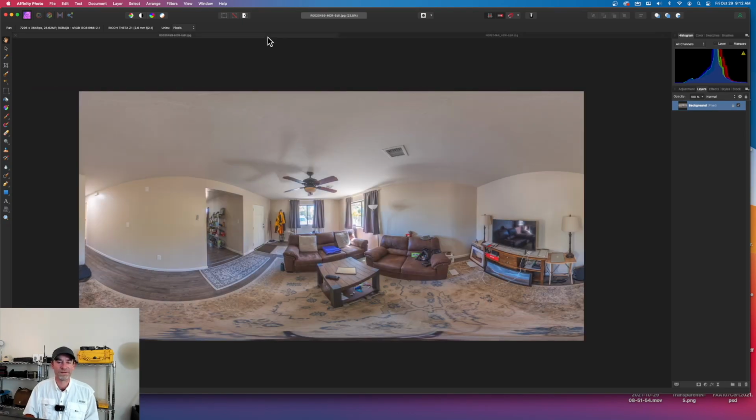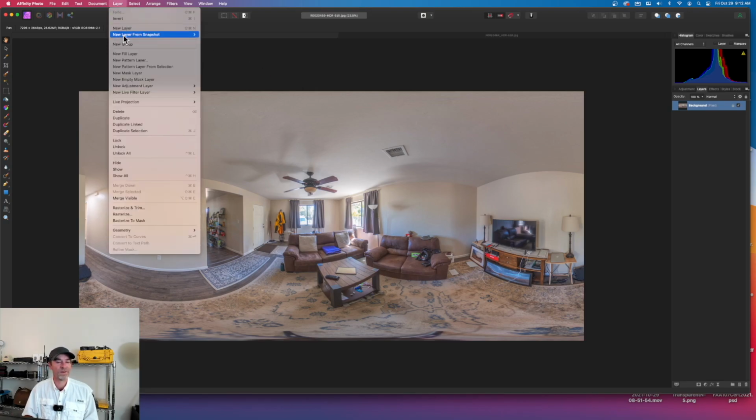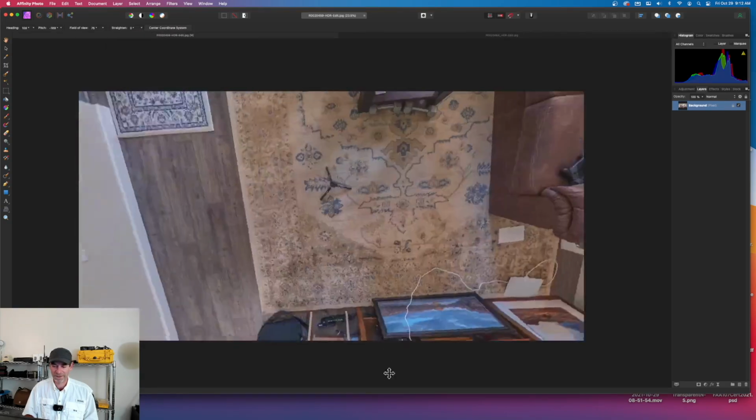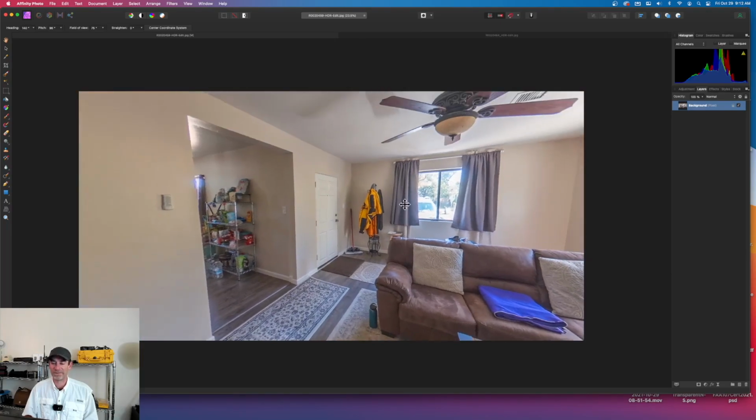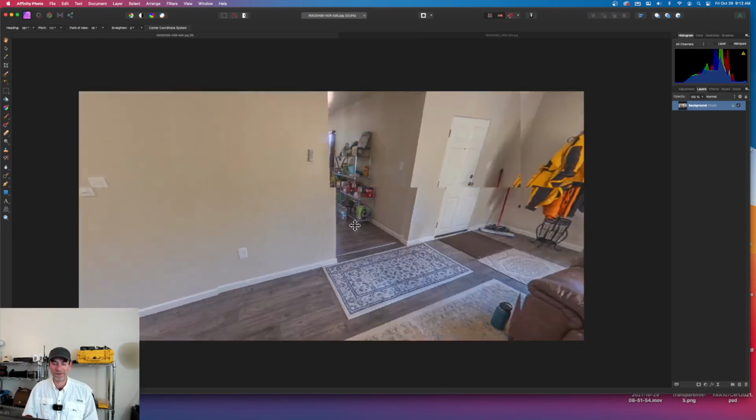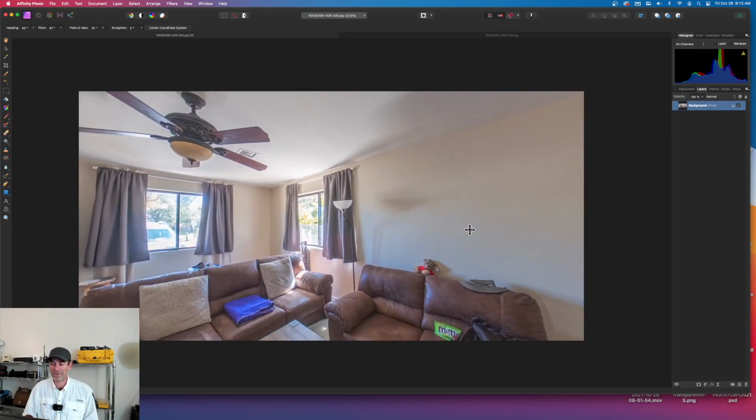So the 5.9 was the one where we merged 5 together manually in Lightroom. And this is what we got out of it. And we can now go to Layer, Live Projection, Equirectangular, and there we go. There's that monopod stand. So in Affinity, I could wipe out that monopod. But looking around the room, this is looking really good.